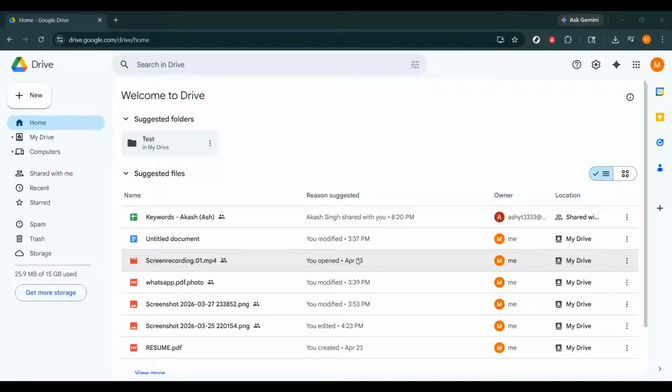If Google Drive says you're unable to access a document, don't worry. In this video, I'll walk you through a simple step-by-step fix so you can get back into your files as quickly as possible. This is especially helpful if the issue is caused by the wrong account, a browser problem, cached data, or even workspace restrictions.